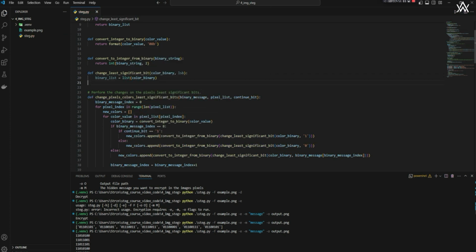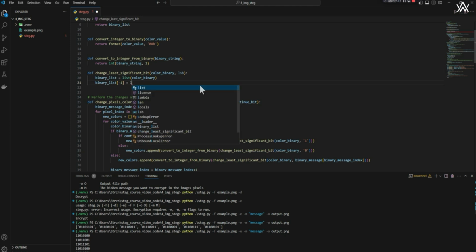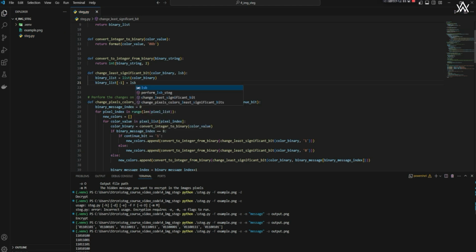Click save. And so what does this do? We're turning this string, the binary string, into a list so that it's easy to manipulate, because strings are immutable, so you can't change a current character in a string. So we're going to turn it into a list first, store it in this binary_list variable, and say binary_list at -1 is equal to the LSB. So what does this mean?